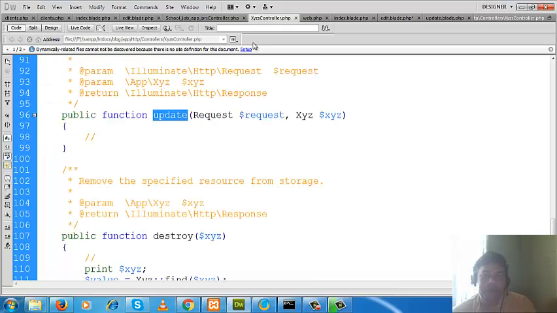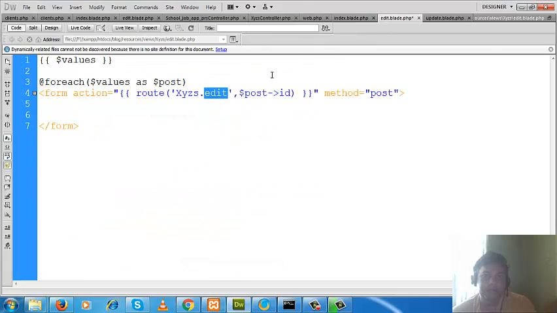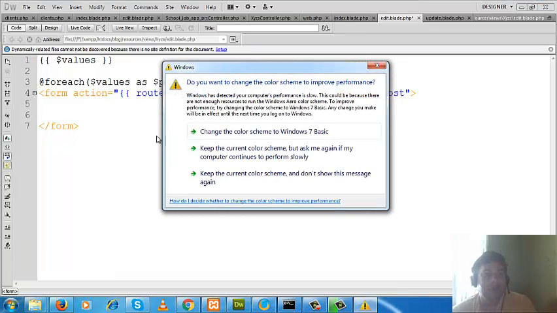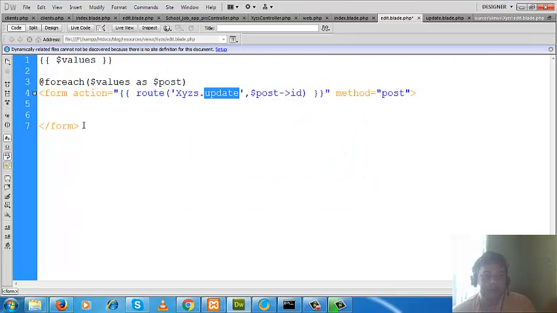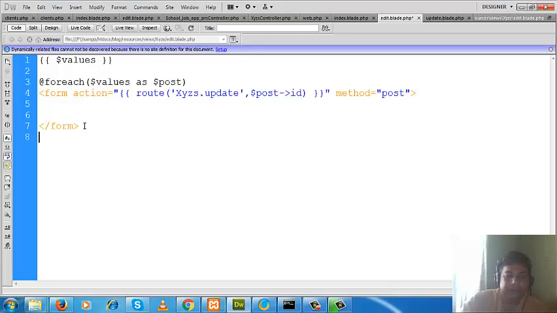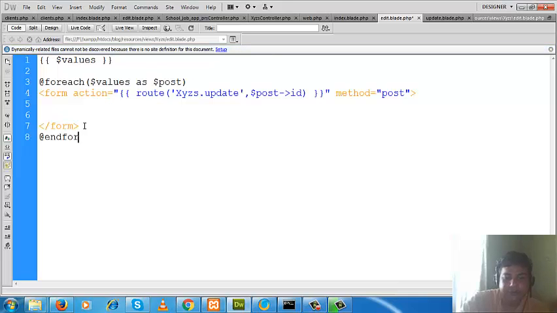So here we will go to this method, so I will copy the name of it and paste it here, right? That means when we click on the submit button, we will go to this method, and we are also sending the ID of the record which we will update to this method, right? Okay, so we started foreach, we will have to end it. So I will write endforeach.